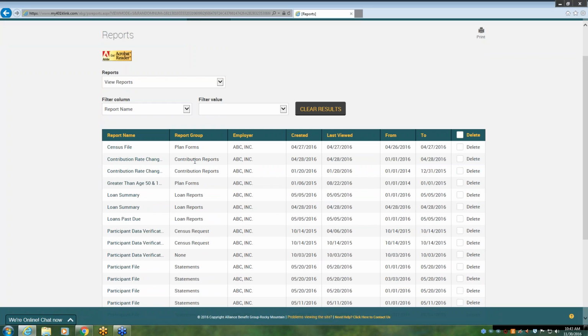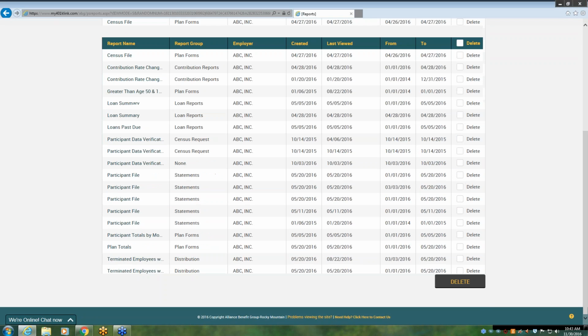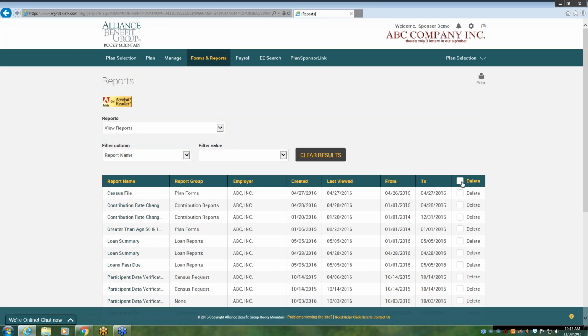So here's the contribution rate change report, some plan forms, some loan reports. You can view those. Once you're done with them, you can click delete if you want to, and it'll delete them. We try to keep, I think, about a year's worth of reports out there. If you don't want to look at all this when you log in, you can delete the report after you're done looking at it.